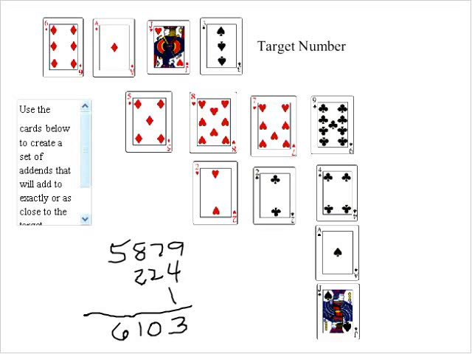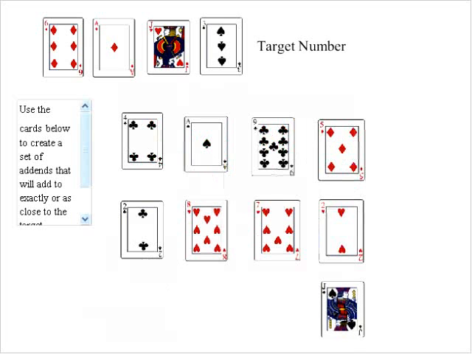Let's go with room number 1. Room number 1 created the number 4,195, and they add that to 2,872, and then they added 0. So I have a 7, 16, regroup there, and we have 7,067. So they didn't quite make it, but they gave it the old college try.